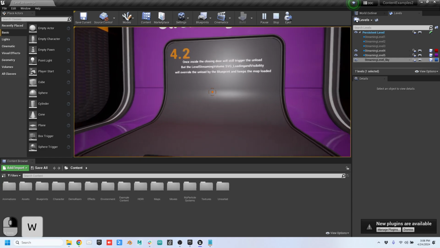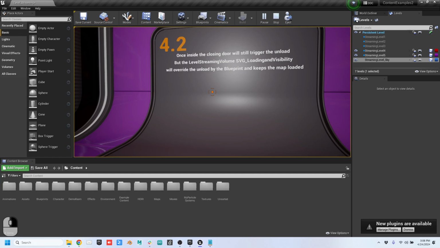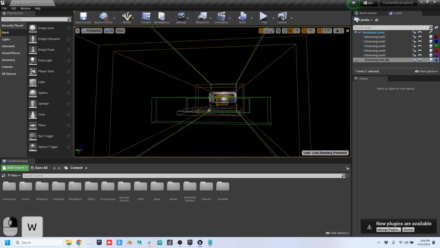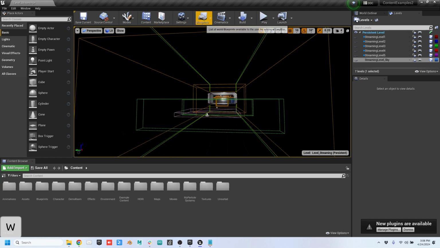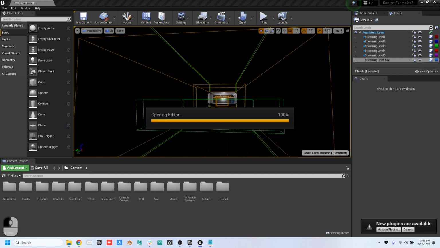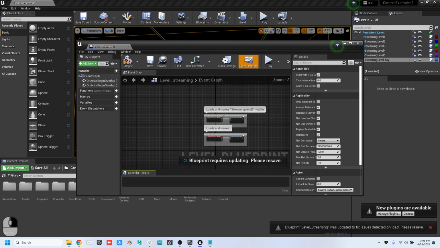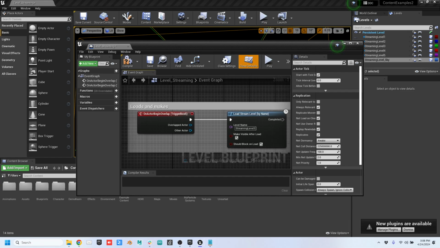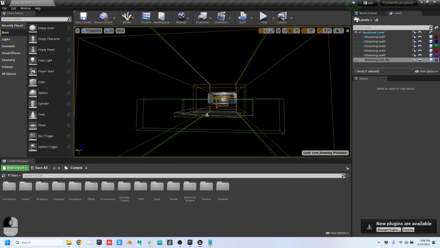Cool. You can read a little bit more about all this stuff, but essentially you can break it apart by hitting escape and just seeing that in the blueprints, level blueprints, are a series of trigger boxes that when you go through them, they open and close certain maps, right? Simple enough, but it's worth showing because we didn't have a chance.